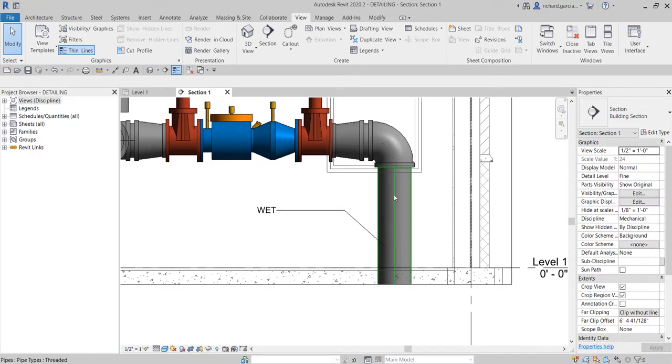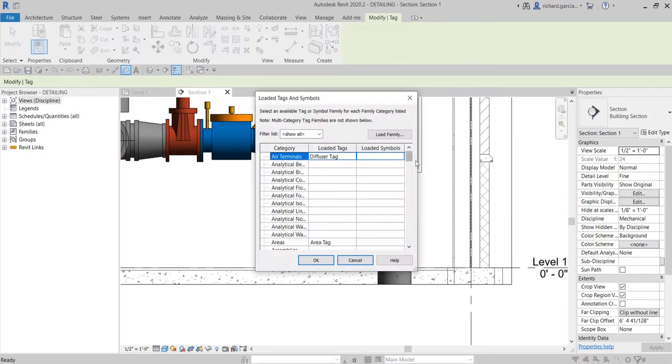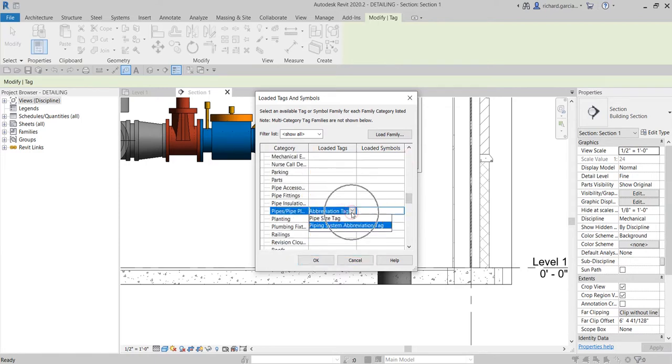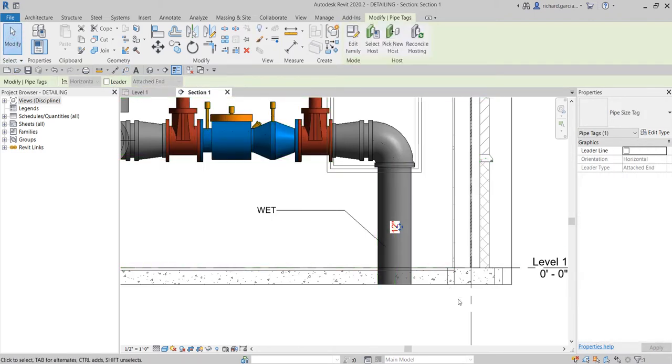And then I also want to include the size of this pipe. So I'm going to select the tag, and then I'm going to select tags, loaded tags. So I'm going to look for the pipe, and then let me change that with pipe size tag. So I click that one, and then I select here OK, and then I'll just tag this one. Okay, without a leader. So I'll just pick just like that. So that's the size of the pipe.